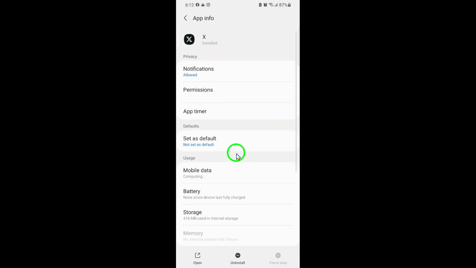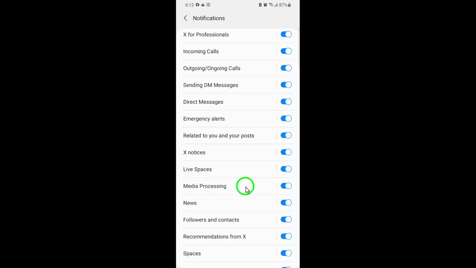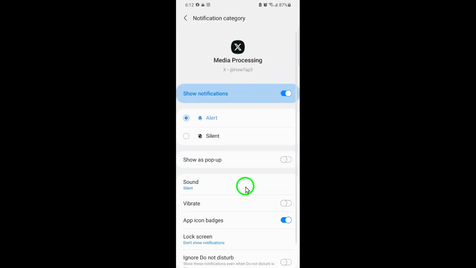This section allows you to fine-tune which types of alerts you want to keep and which ones you'd rather turn off. Now, look for the option labeled Notification Categories. This is where the different kinds of notifications generated by the app are grouped. Each category can be customized individually, so you're not forced into an all-or-nothing choice. Within those categories, locate and tap on Media Processing. This is the specific type of notification that triggers app icon badges whenever the app is processing media.